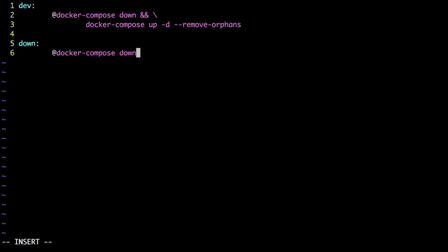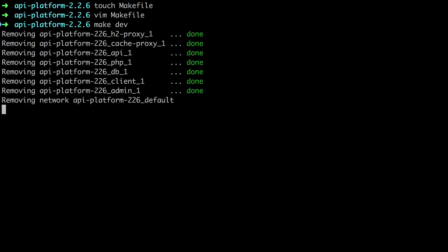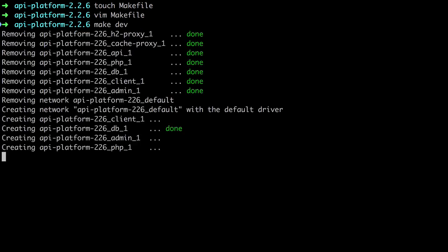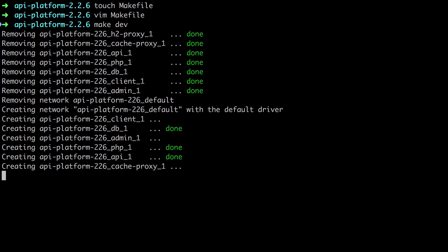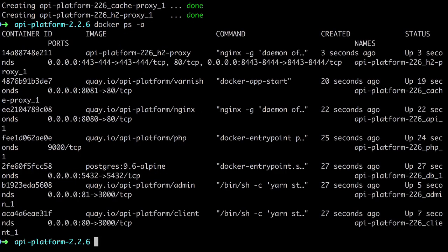I also add in a command down, which just runs the docker-compose down command. This just allows me to run make down rather than having to type in docker-compose down. It's a real convenience thing rather than any sort of necessity. There's a couple of reasons that I do this. The first is that particularly with Symfony 4, when you're working with environment variables, if you make a change to them, the only way that you can get them to take effect is to restart the environment.